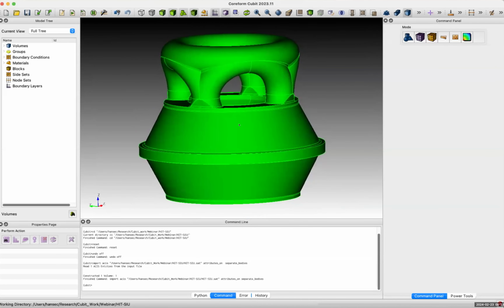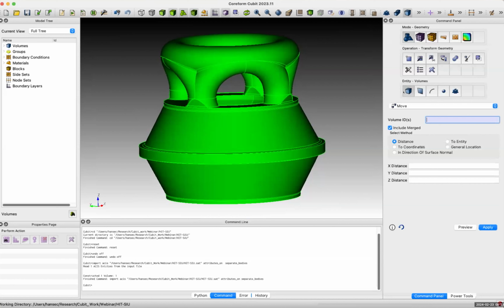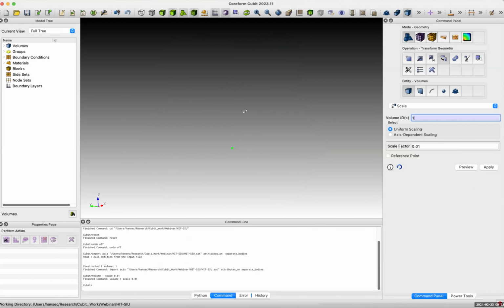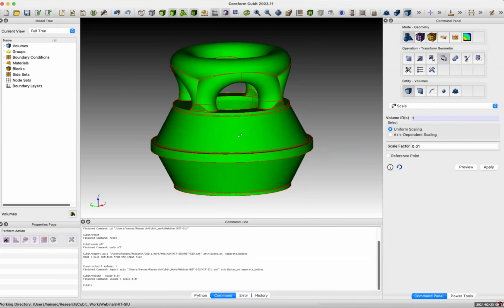Okay. And so we're going to do a little bit of manipulation here. First, as is often the case, we're going to go ahead and scale this because we were given things in centimeters, and we want to run everything in the code as meters. So we're just going to go ahead and do a uniform scaling here to scale it down. And then, of course, it goes tiny, so we have to resize that window.